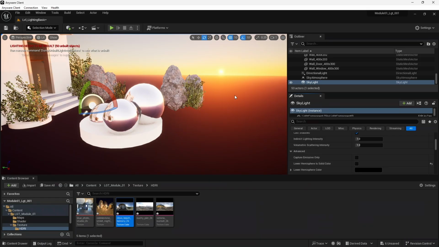Sometimes it is very important when you're working with VFX lighting. You may require additional bounce from the HDRI. In that case, you can simply ignore the lower hemisphere option.